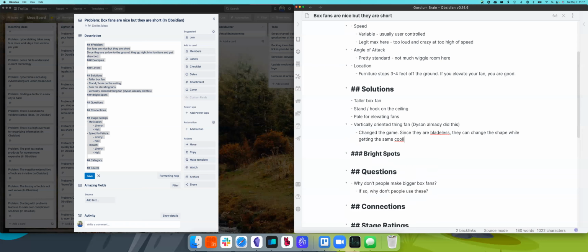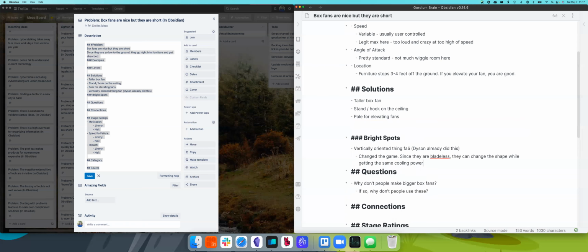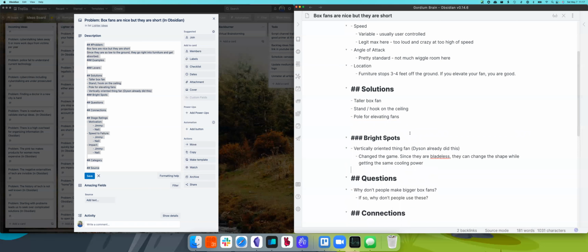Yes. I mean, that's a game changer. They are just freaking smart. That's actually more of a bright spot, I think, than a solution.